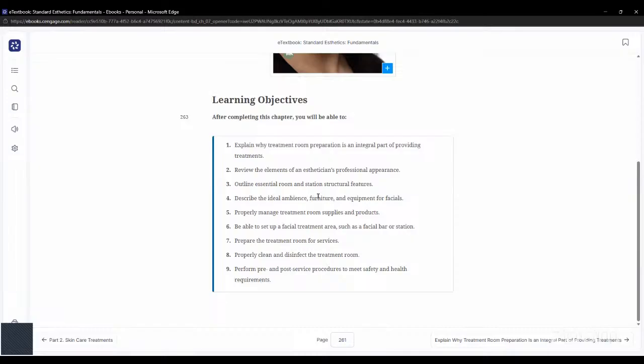Ambience: what type of atmosphere do you want to set? If clients are mainly coming in to get a facial, what type of atmosphere do you want them to walk in on? As they're laying on the treatment bed, what type of environment do you want to present? Let's discuss comfortable beds.